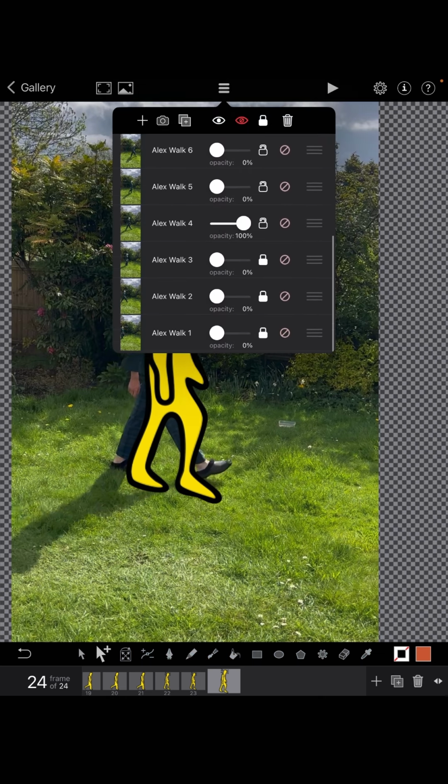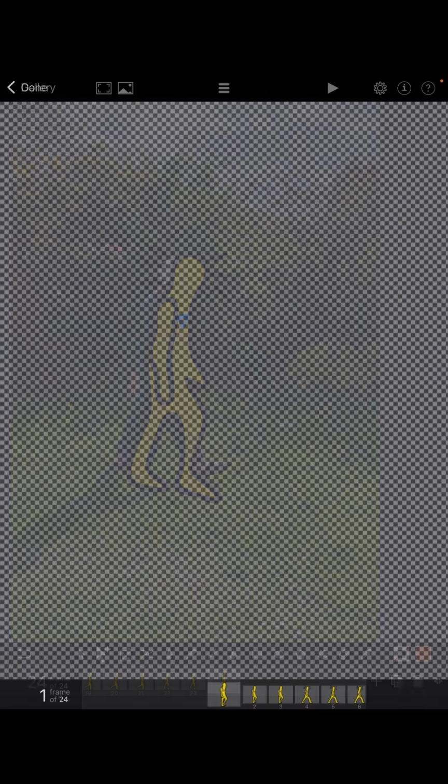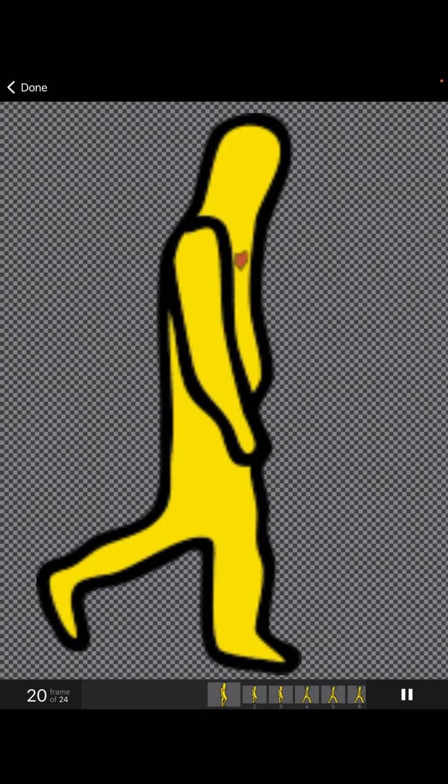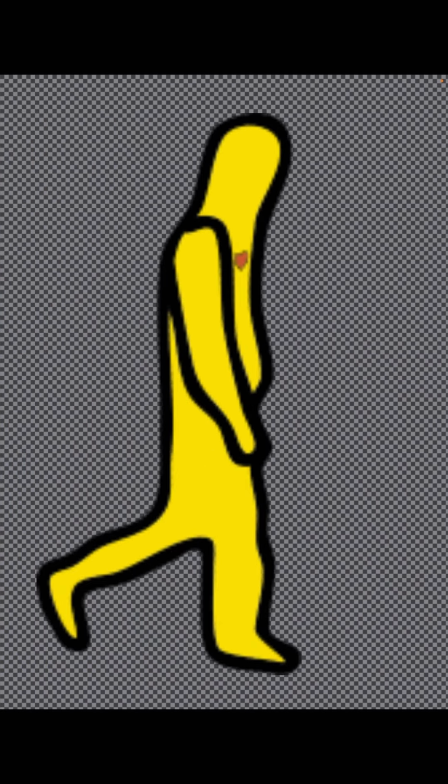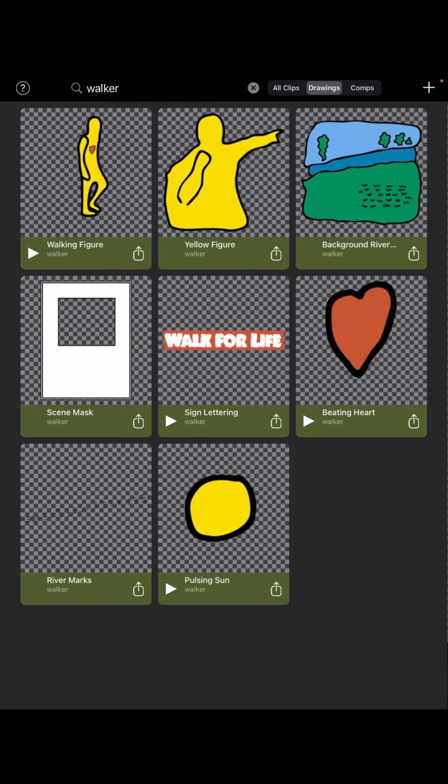And the good thing, which I didn't say before, is that when you bring an image in as a reference, when you play it back, it doesn't show. So for instance, this is a walking figure. And the beauty is it's now a library element. What I mean by that is that if I go back to the gallery, all of these sit in their own kind of libraries.